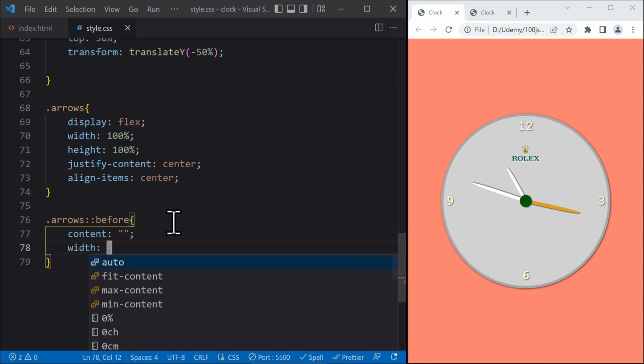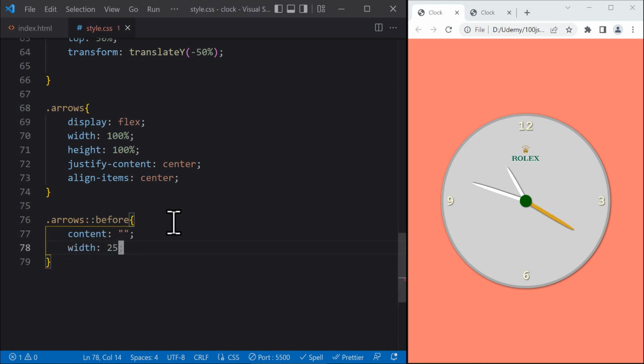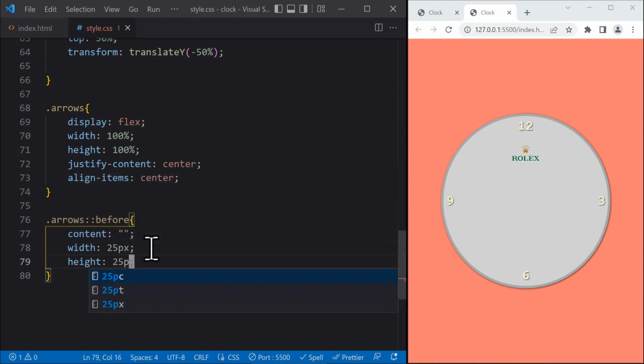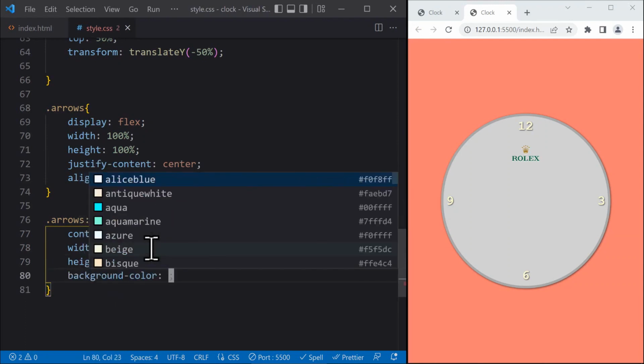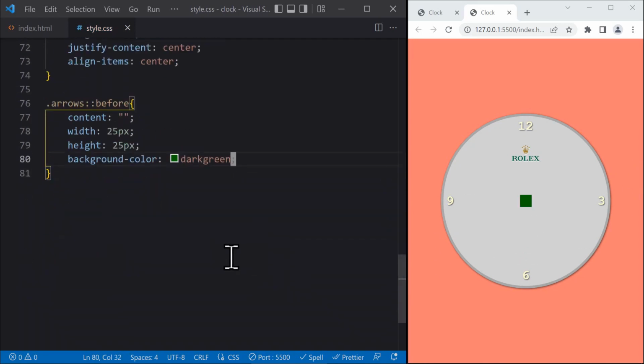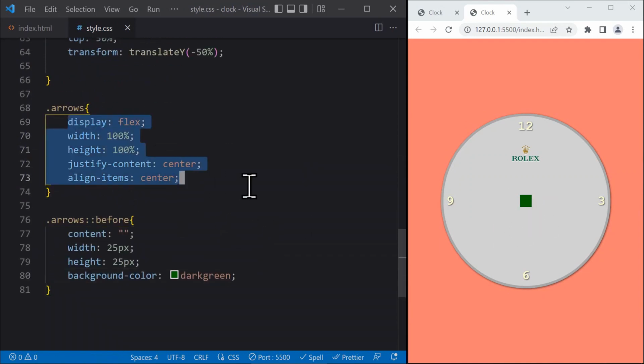Then we just add a width of 25 pixels. Let's see, we can see it. Still, we cannot see it, but let's add a height of 25 pixels as well. Then we add a background color of dark green. Yeah, now you can see, because the background color was similar. So it's actually located exactly in the center because of this display flex.